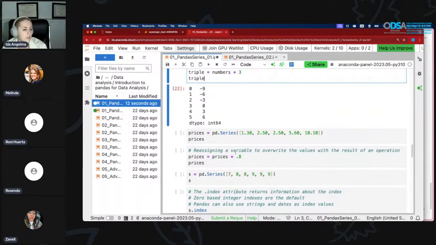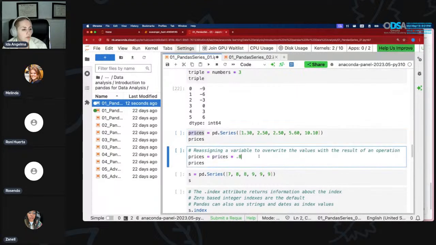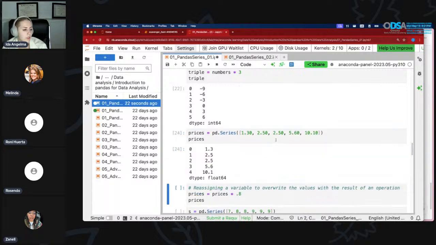Prices. Yeah, so just different ways to, like when you have the series, you can do any operation on it. And this is just different examples of how to do it.